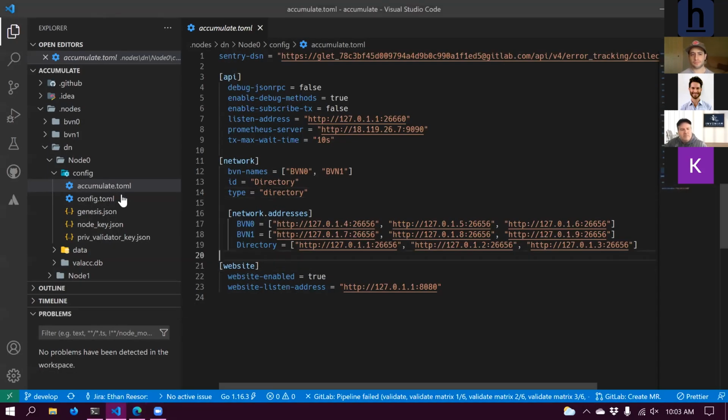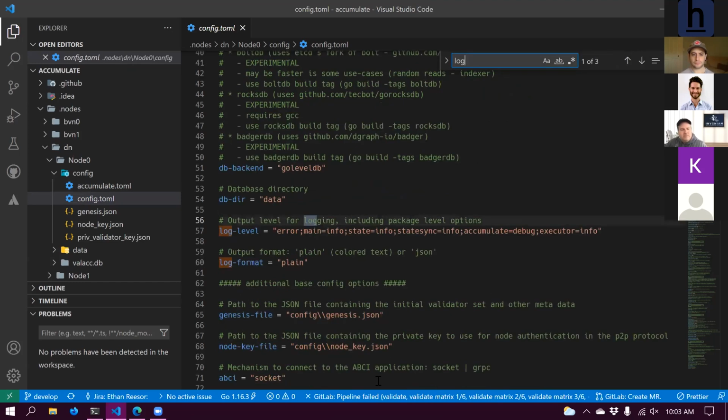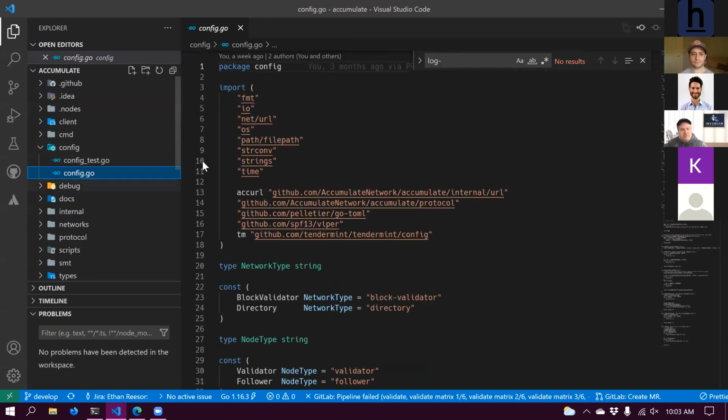In the configuration files, accumulate.toml is the Accumulate configuration, and config.toml is the Tendermint configuration. There's a log level per module. If you change the default log levels in config/config.go and rebuild the configuration, that will update the configuration file, and you can change the level of logging you get here.